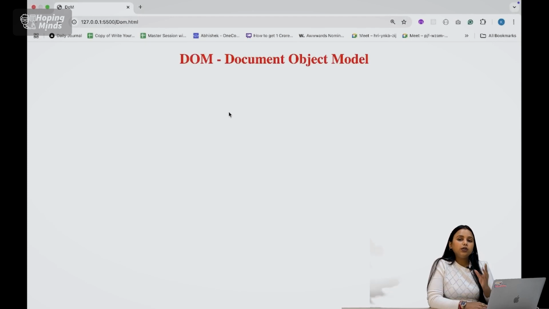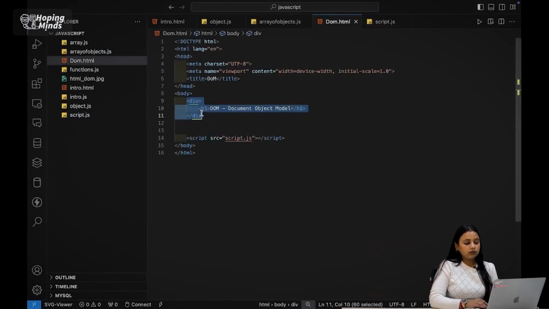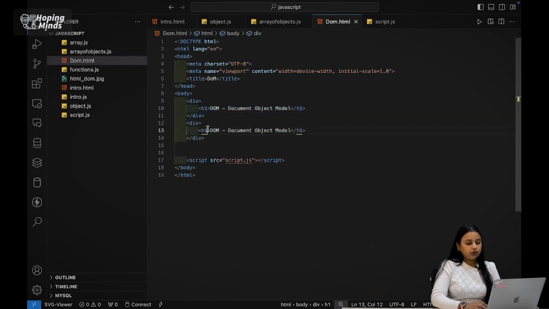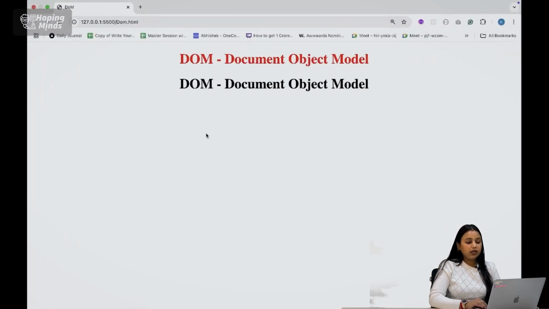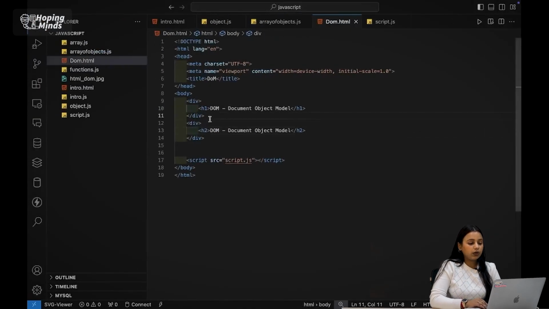Whenever I am writing query selector, it will always select the very first element of your document. Even if I copy this thing and paste it over here, just replace it with H2, and see your second element is not having the same color, because the property is only applied to the first element. To the rest of the elements it will not be applied, because it will only select the first one.